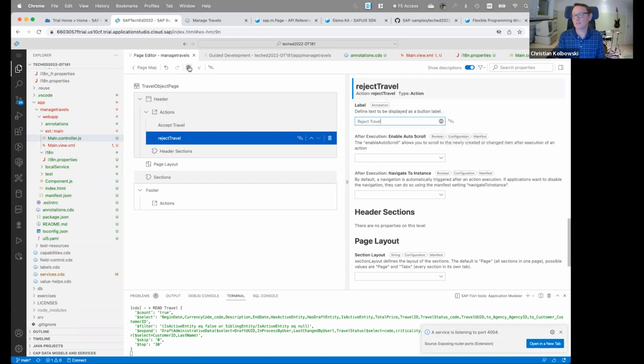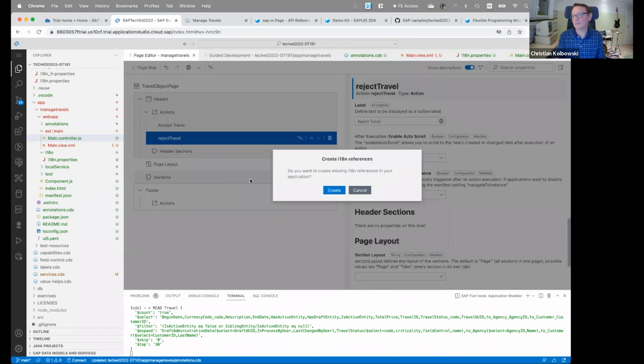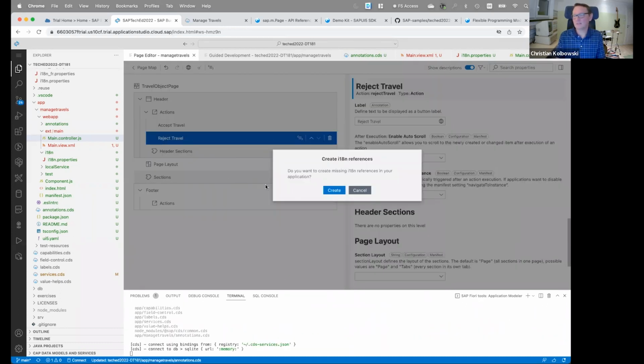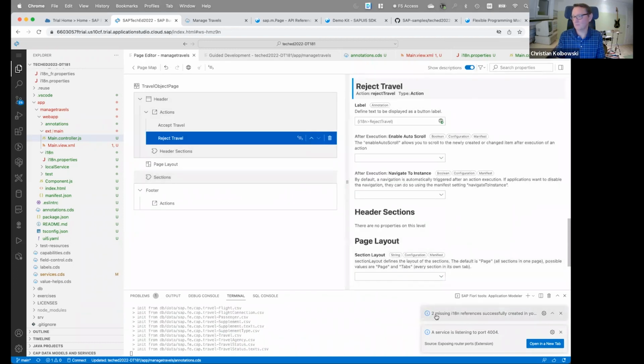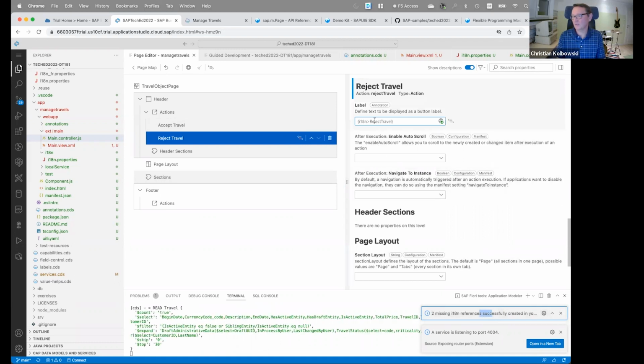You can just click on the icon here on top of the page editor, and this will automatically scan through your whole project and add the missing I18N references accordingly, which we'll do now. As we've added two of them, we see here two missing I18N references successfully created. And checking back here, we see that the strings have been replaced accordingly.